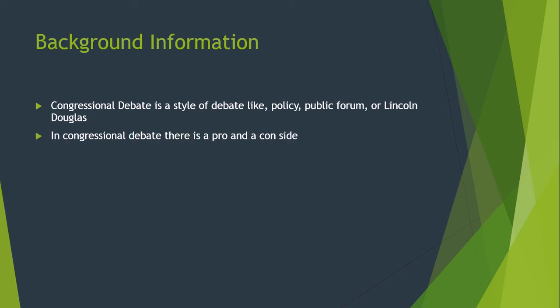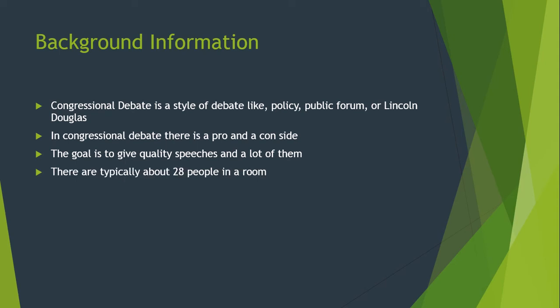In congressional debate, you see that there's a pro and a con side on what you are saying. So you'll go up there and speak on a pro, and then somebody else will go up and speak on a con, and then you'll question them, and then somebody else will go up there and speak. You'll have that debate go on for a while, and then you'll decide it's time to move on to the next piece of legislation, and then you'll vote. Typically the goal in congressional debate is to give quality speeches and to give lots of them. Now there's a lot of procedure that goes along with doing that, so the question is, how do you do it? And that's what we're actually going to get to later on in this video.